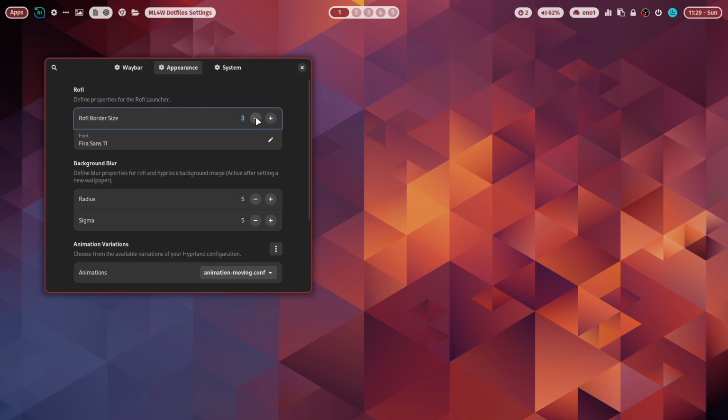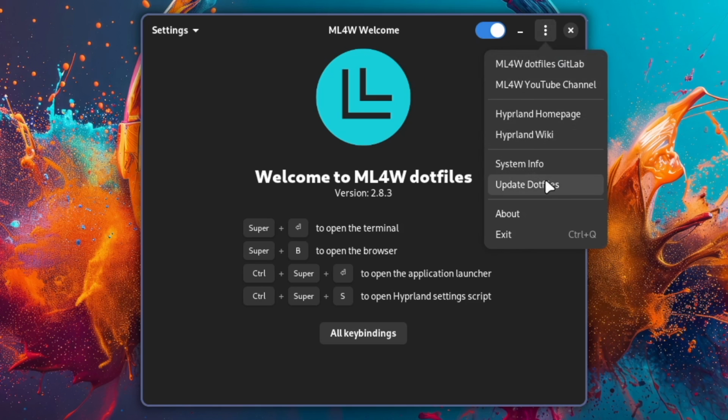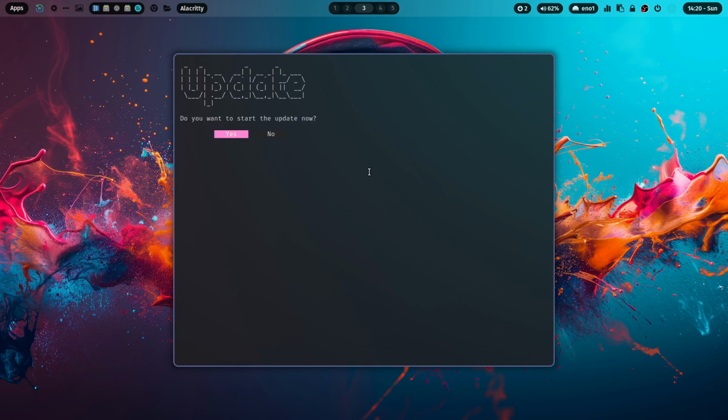With this new GTK app, it's much easier and faster to optimize the My Linux for Work installation on your system. You can download the version from my GitLab repository, or if you have already installed version 2.8.2, you can easily update with the My Linux for Work welcome app. Let's see it in action.